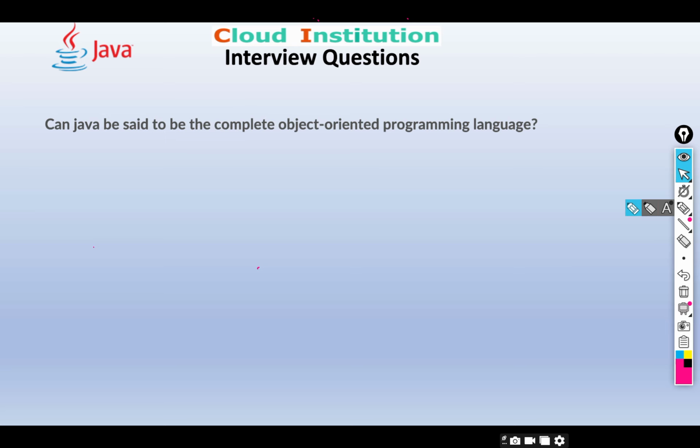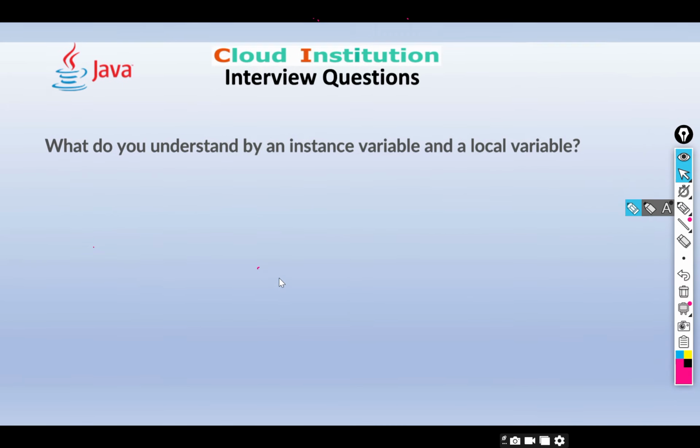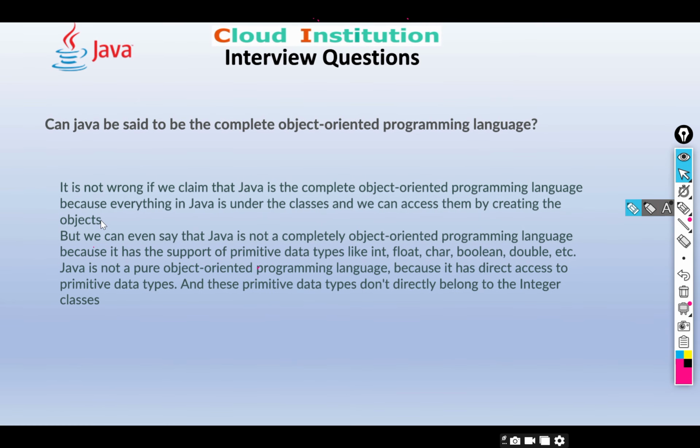Okay, so let's see what answer we have. It is not wrong if we claim that Java is a complete object-oriented programming language because everything in Java is under the classes and we can access them by creating objects. For example, if you create a class, whatever is under the classes, we have to create the object for that.